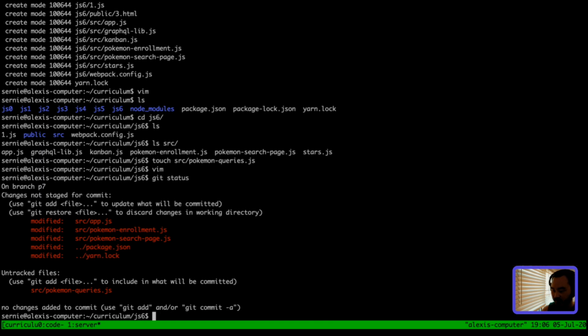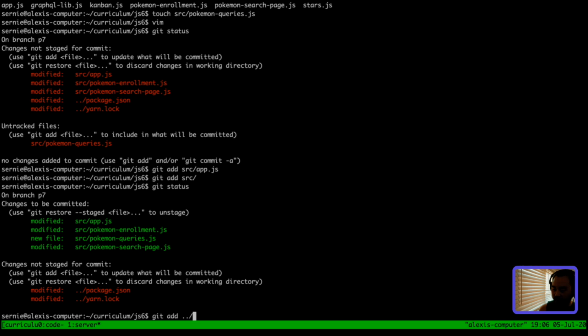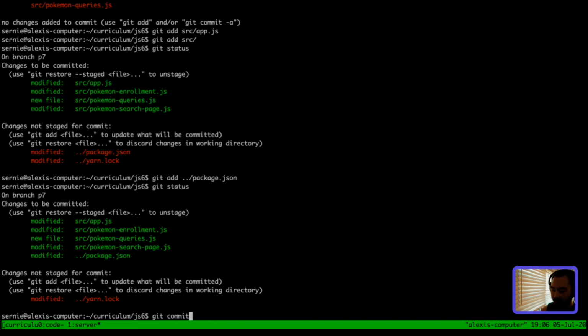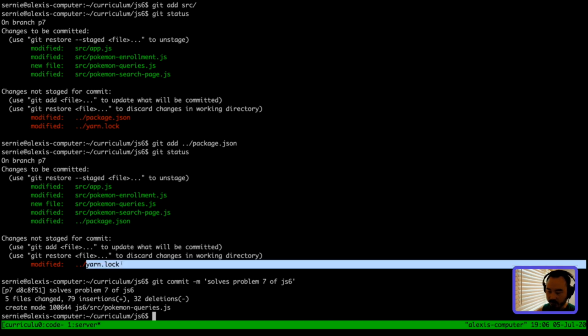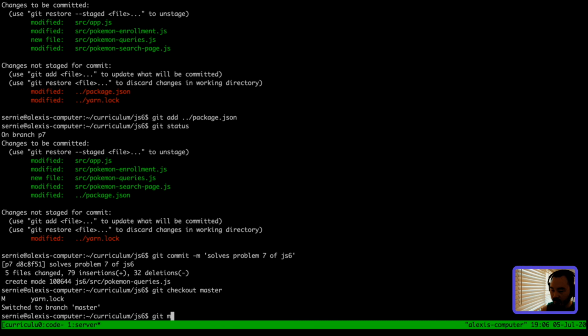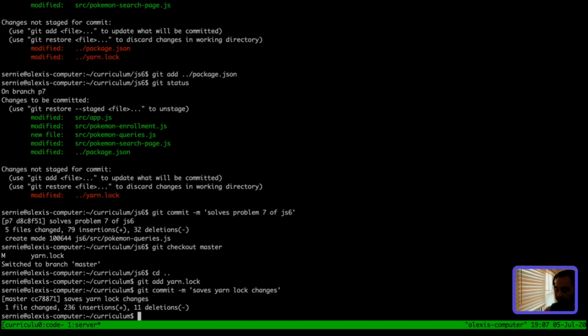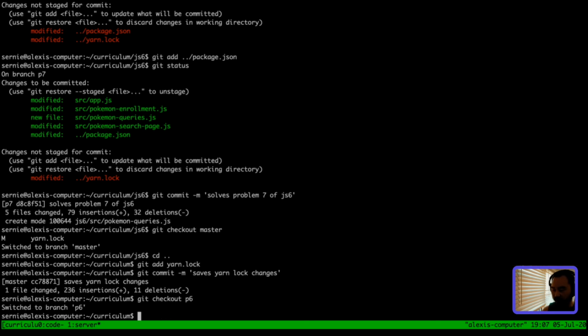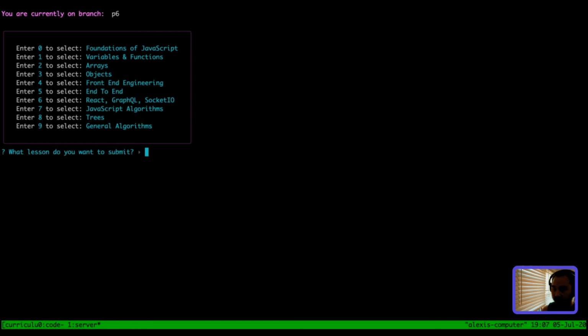Okay. So git add source app.js, git add source, and we need to add package.json. Solves problem 7 of JS6. Okay. Now my yarn lock changed, so I'm going to go into master and then git add yarn lock, commit, saves yarn lock changes. And then now I'm going to go back to P6 because I haven't submitted the challenge yet. Merge master to be in sync with master. Submit JS6 problem 6.